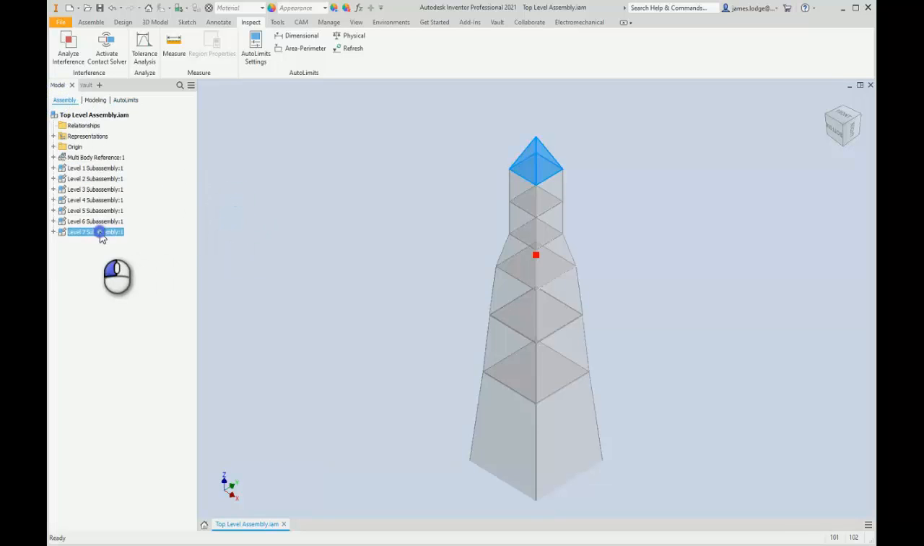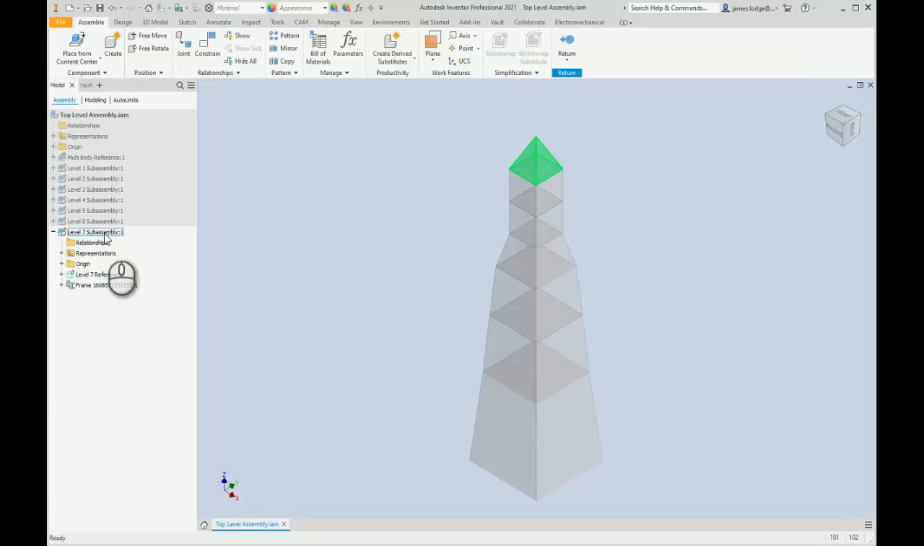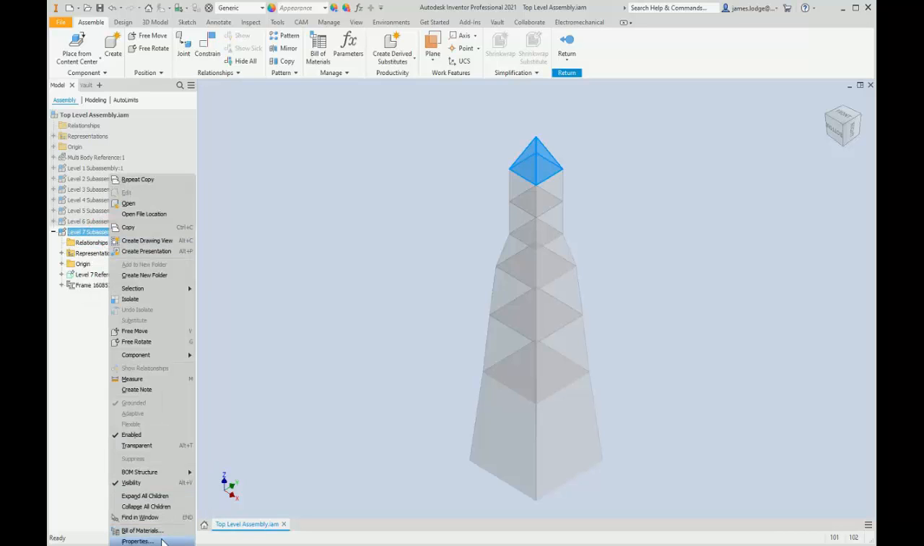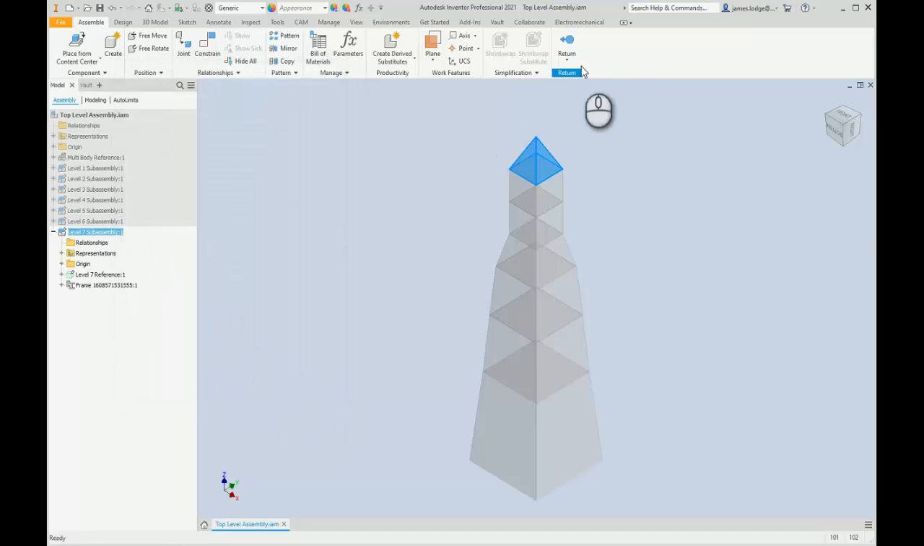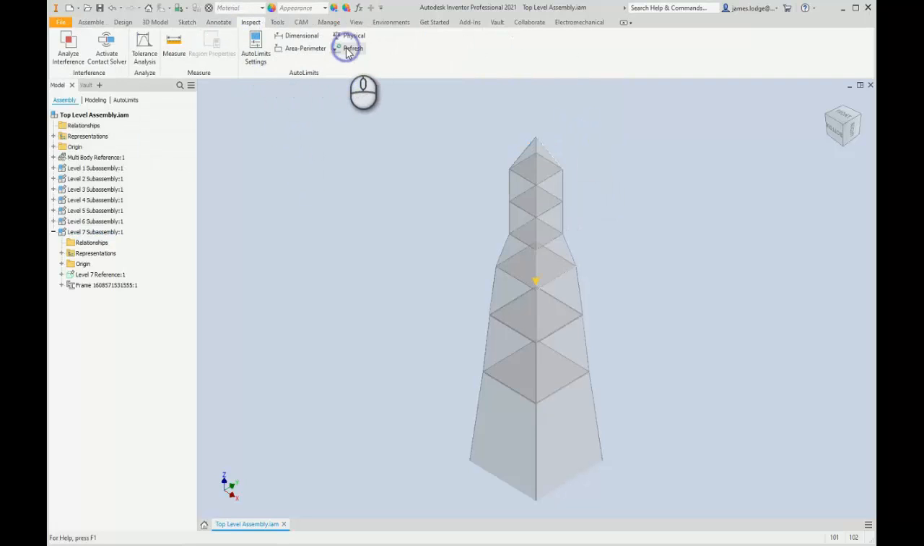So I'm just going to very quickly access this subassembly and I'm just going to put an override on the mass just for this example. So we've got 2,100 there. I'm just going to turn this down to 1,000 and hit apply. I'm then going to return to the top level, back onto my Inspect tab and hit this refresh button here. And you can then see that I am coming close to the mass maximum requirement, but I haven't quite breached it yet.